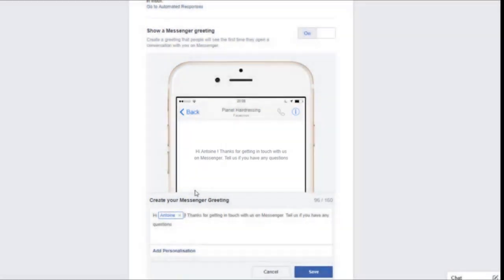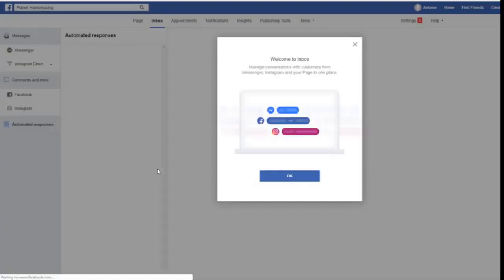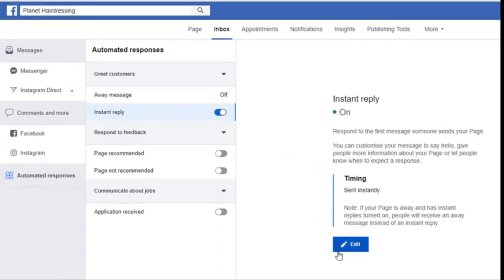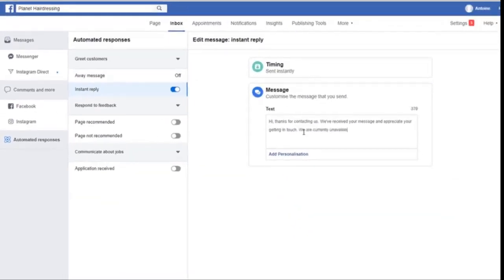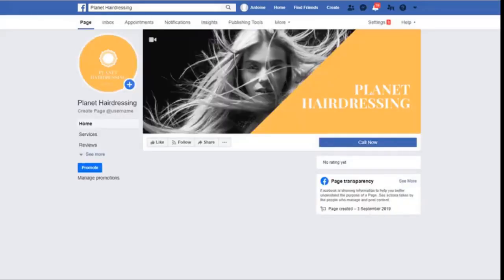If somebody responds to the greeting and you're not available to start a conversation or answer their questions, you can set up the Response Assistant functionality that will send instant replies to any message. To set this up, just click on the Go to Automated Responses link. Switch on the Instant Reply button and click on Edit to write your own message. You can also automate some of the answers, which is great. Once you're done, click on Save and then on the top left hand side, click back on your page so we can move on to our next step.